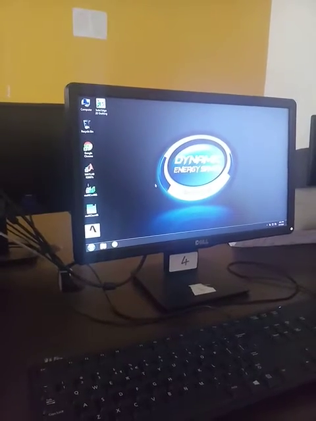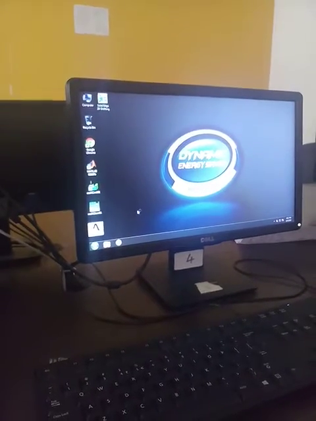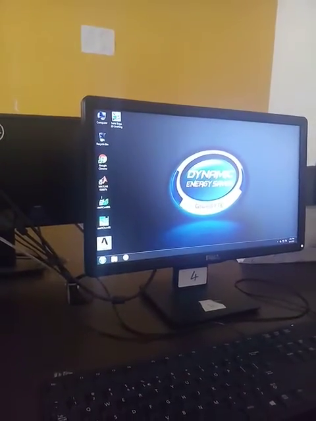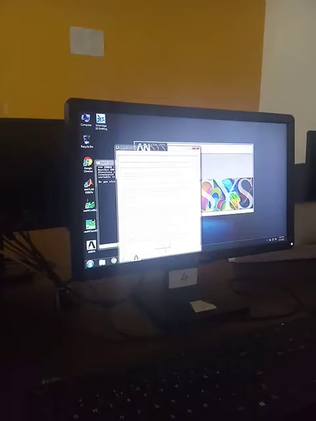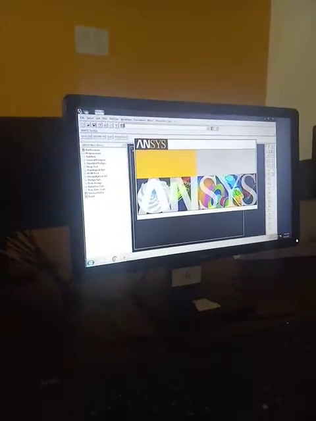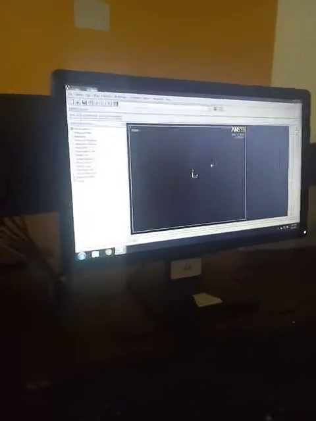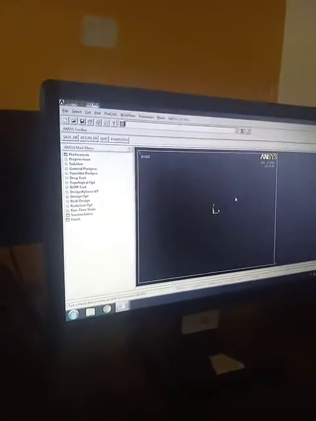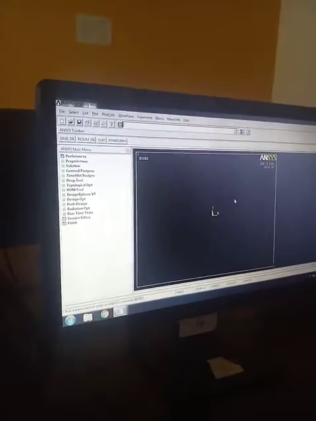So now first I am saying how to open ANSYS software. You have an icon by name ANSYS. Just double click on it. You'll get this. Just click on OK. Now let us solve a modal analysis problem. That is the first problem.